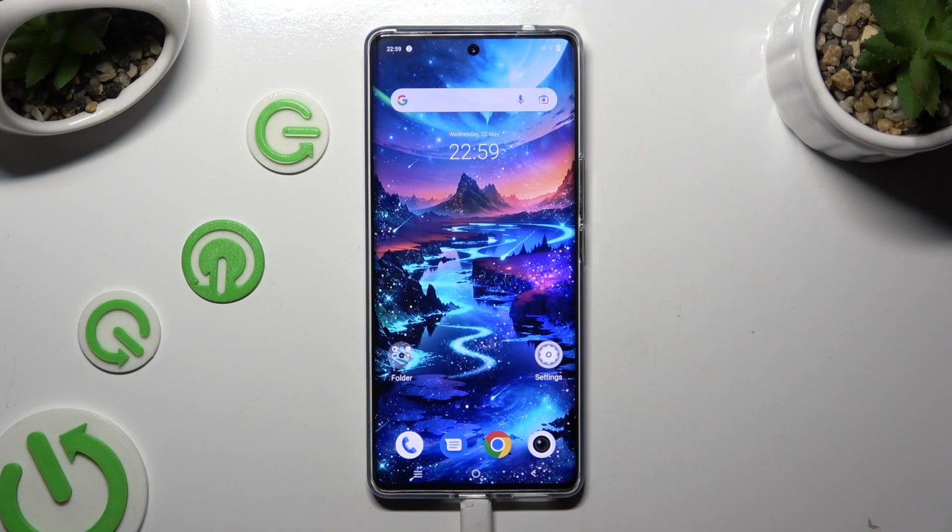Hi! In front of me is VIVO V29 and today I would like to show you how you can change theme of this device.